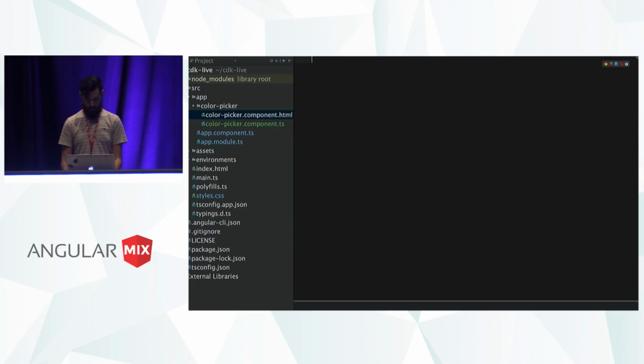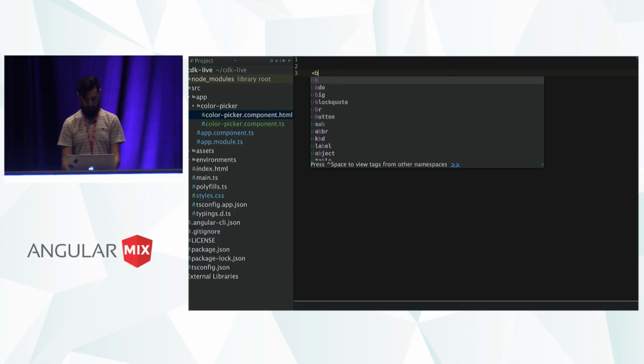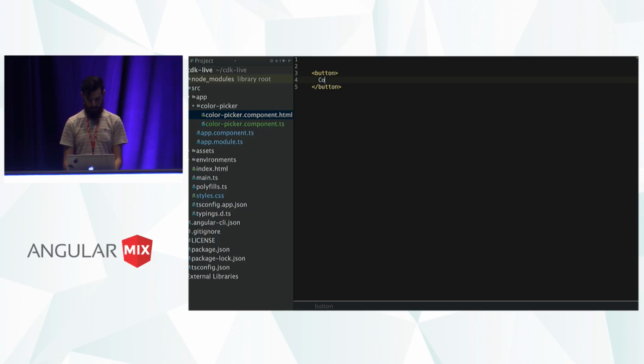We'll get rid of this placeholder text. And we're going to need two parts for our color picker. We're going to need a button to trigger the pop-up and the actual pop-up itself. So we'll start with the button. Add that here. That's our color. And it's going to be a type button, because we don't want to submit a form.